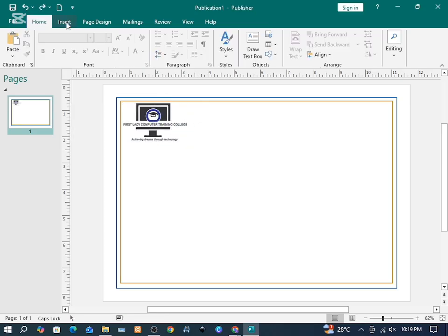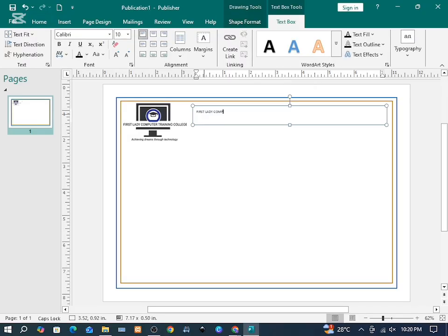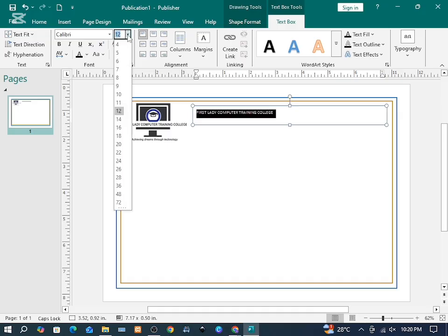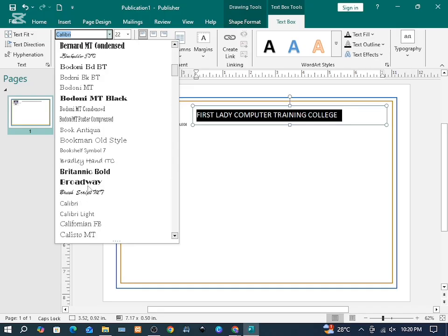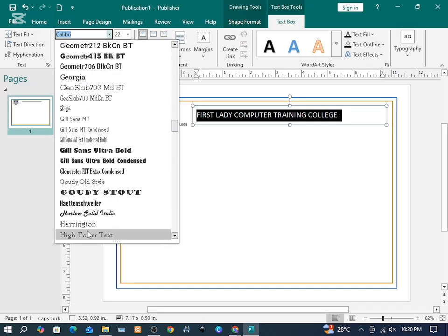I need to insert a text box, or I draw a text box so that I can write the name of the institution. First Ready Computer Training College. I select. I'll come to color. I make sure it's black. You can add font here, or else you can come here. We just use Times New Roman.